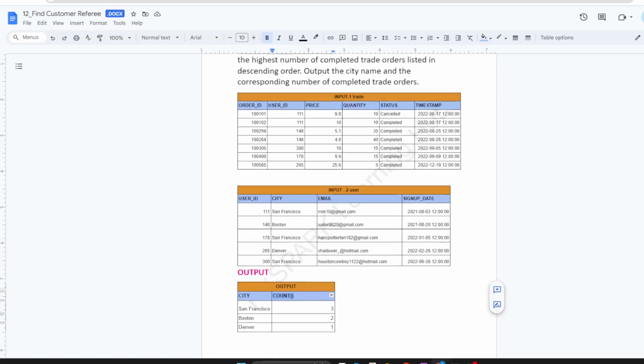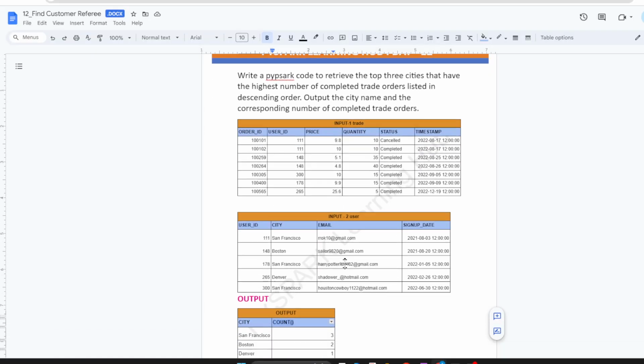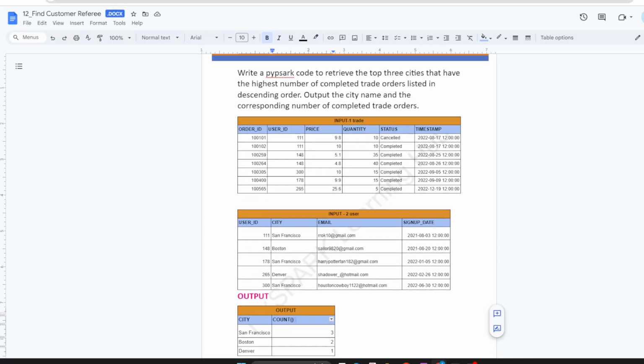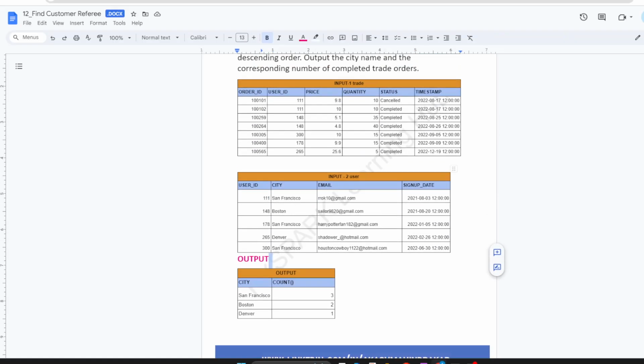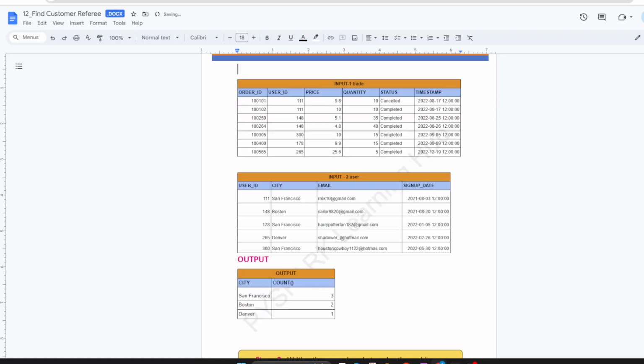So now, after seeing the input data and expected output, it is clear what we have to do. First is to join these two tables. Second is to filter out the completed trades. Third is group by city. Fourth is to apply the rank function and retrieve the top three cities. So this problem statement looks bigger, but it is easy also.